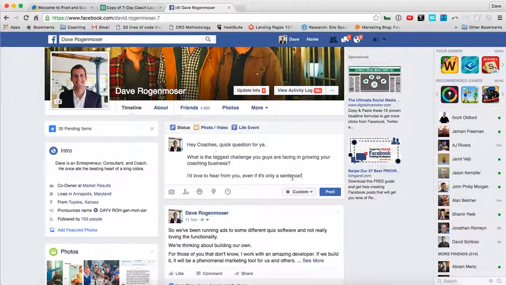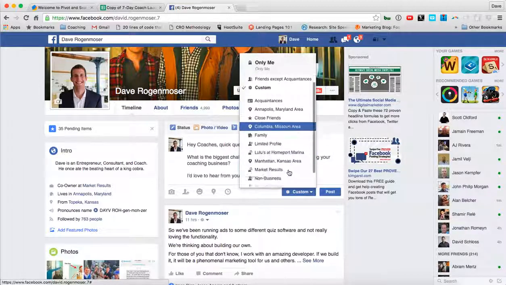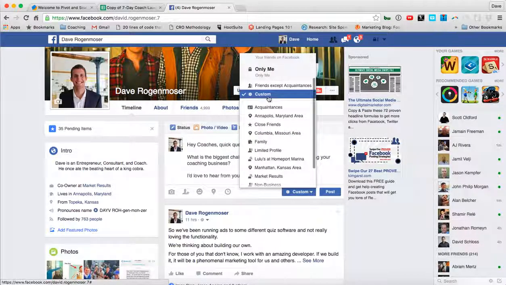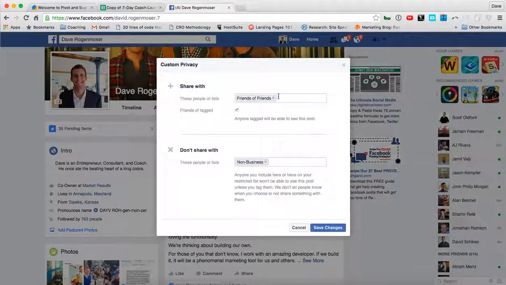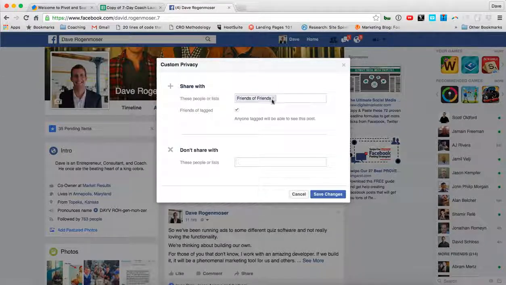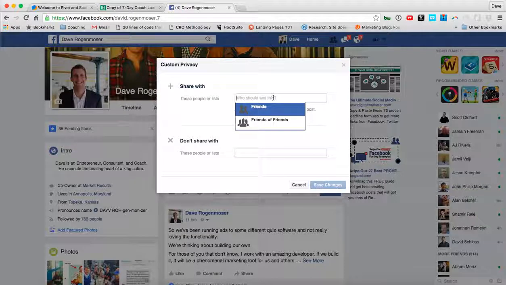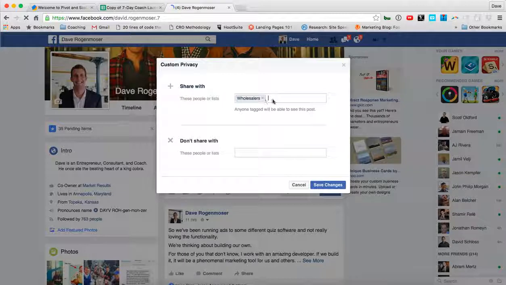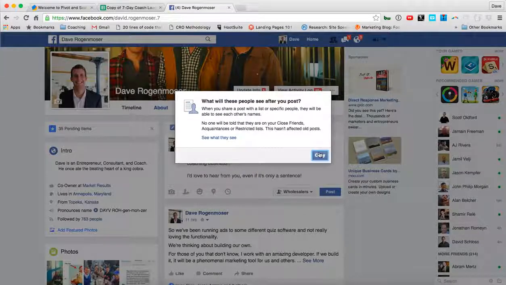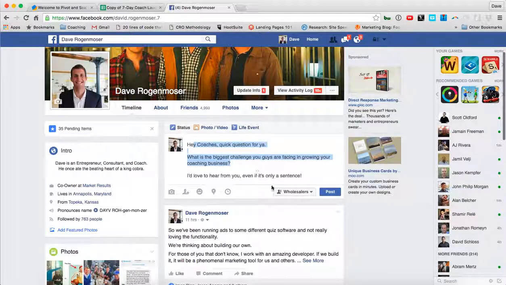And then since my mom doesn't want to see that, we're going to go down here and I'm going to do custom. Instead of it being with everybody, I'm going to share it with wholesalers. And again, remember, I'm just using the wrong name here because it wasn't showing up earlier. It could be for wholesalers. We'll save the changes here. Cool. And now when I post this, only the people on the wholesalers list are going to see that. Only those people.